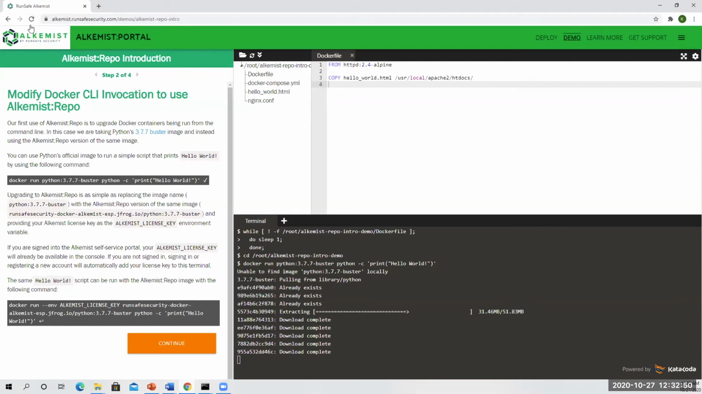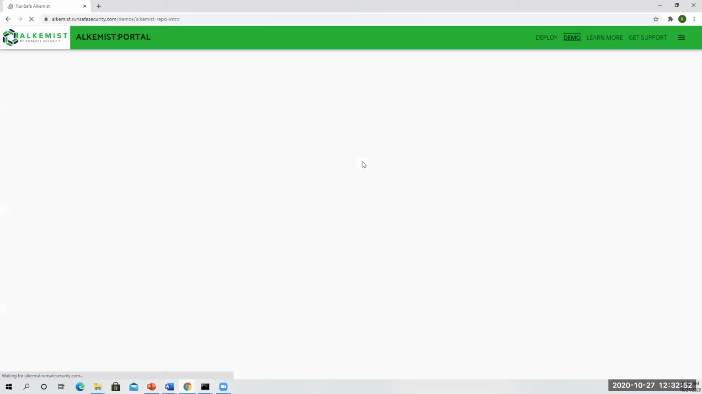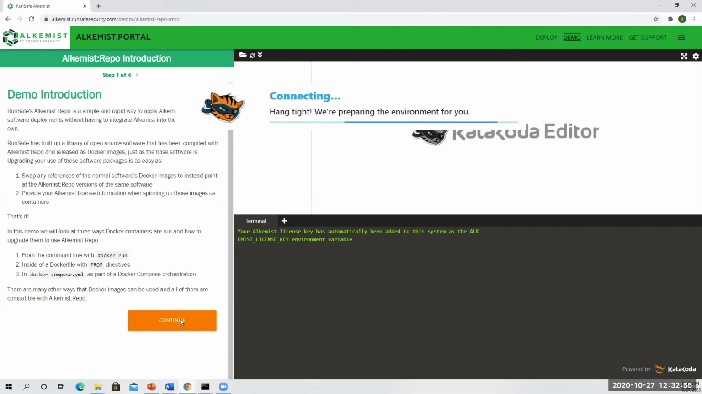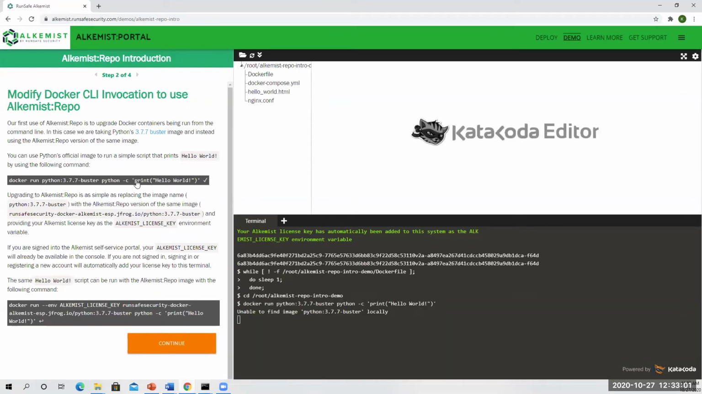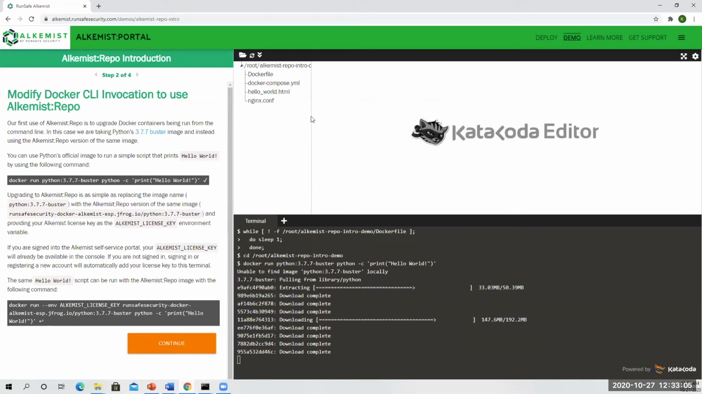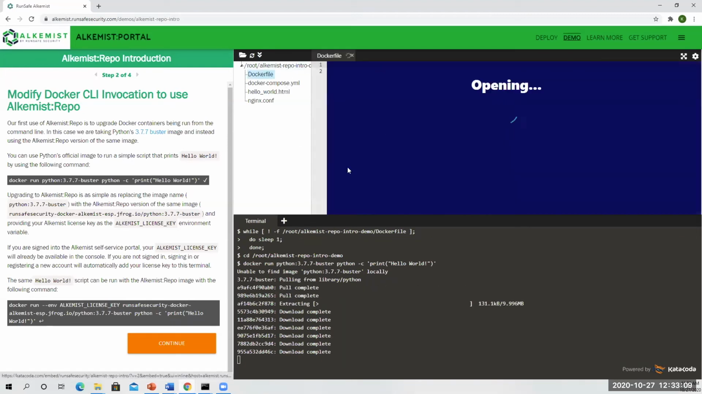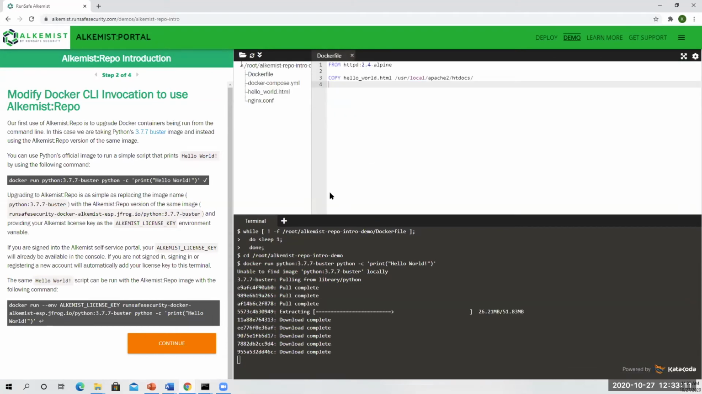Let me try this, actually. Looks like it's getting hung. At least you know that it's a live demo. Yeah, it should only take a second anyway.